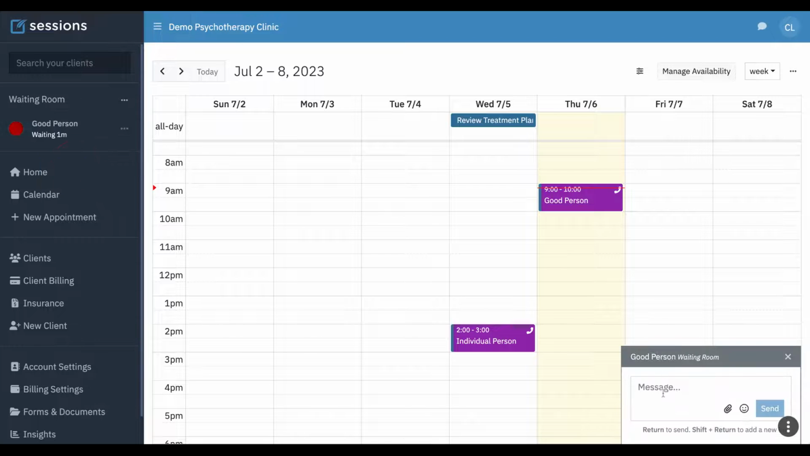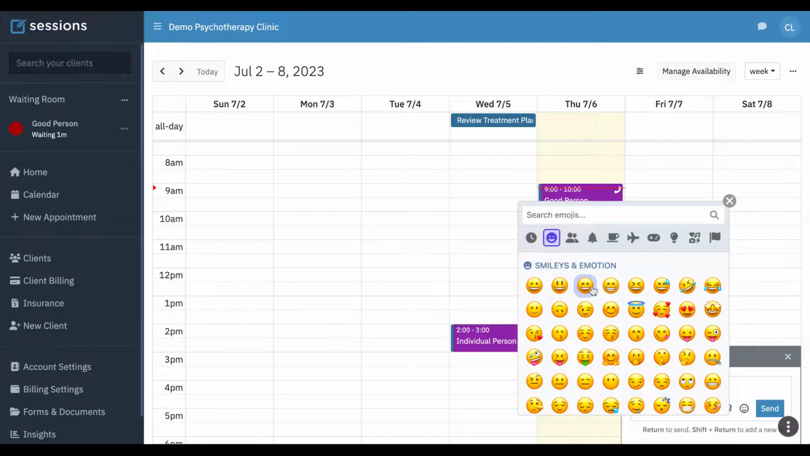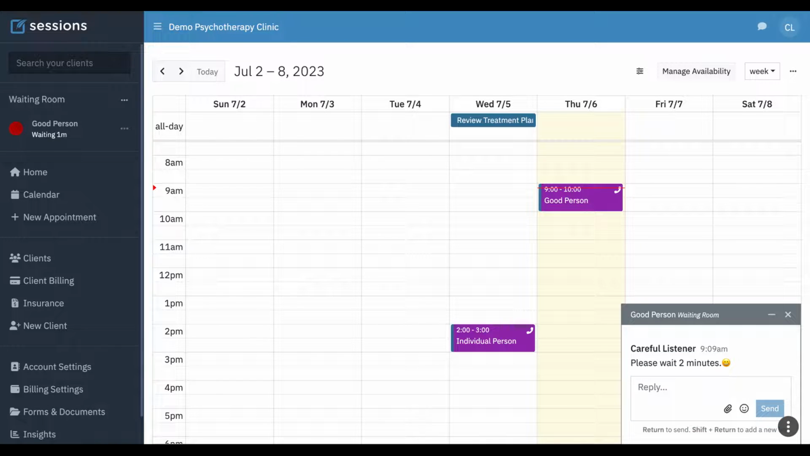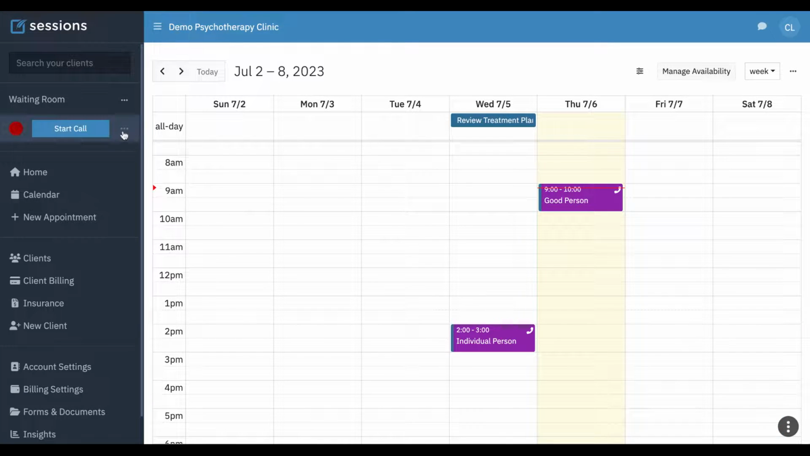If we want to chat, the chat window is going to show up in the bottom left. We can say, please wait 2 minutes. We can add an attachment by clicking the paperclip icon. We can add an emoji by clicking this link. Press send, and now our client has received this message. We can minimize the chat window. We can bring it back up. We can close it completely. So let's start the call.